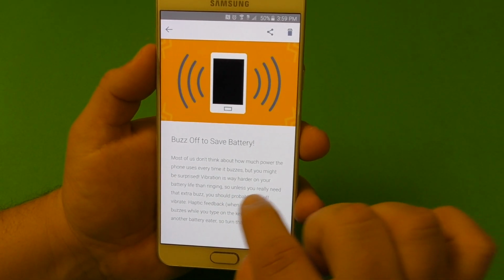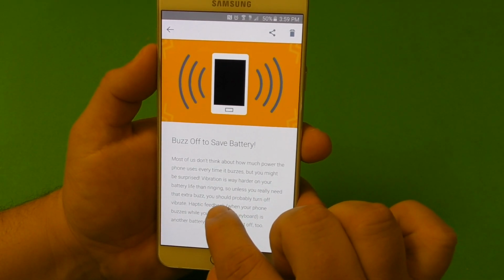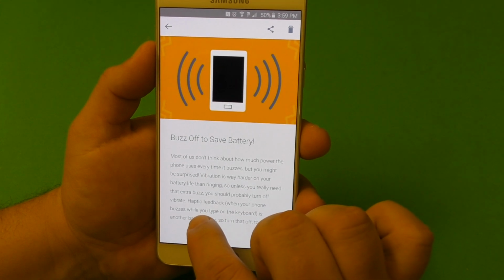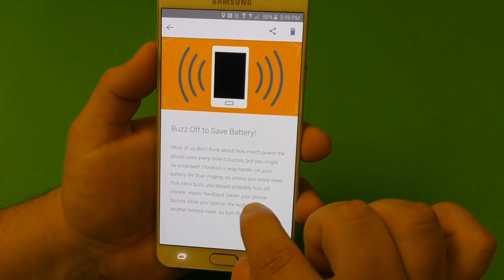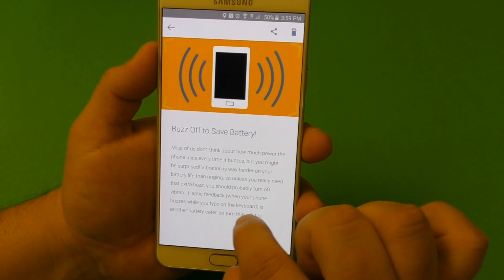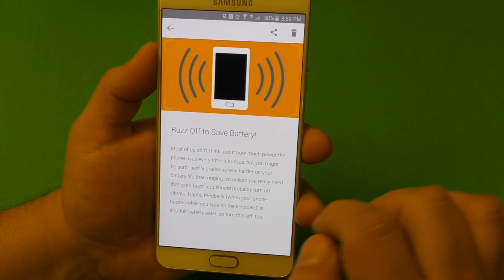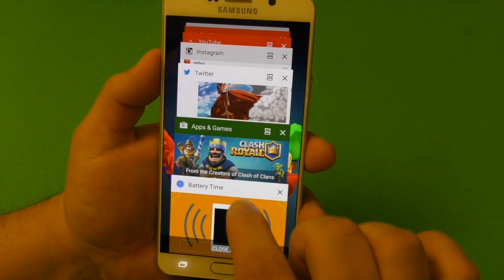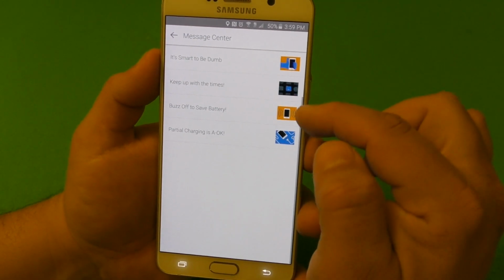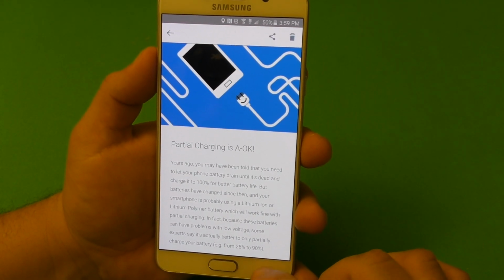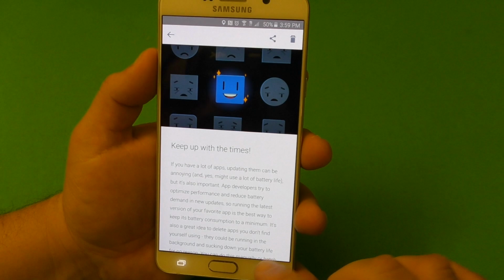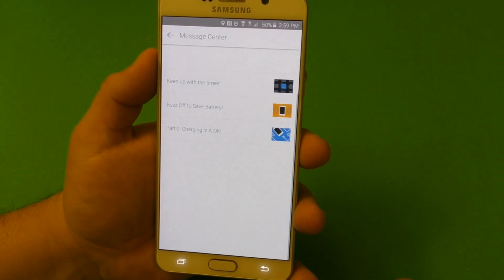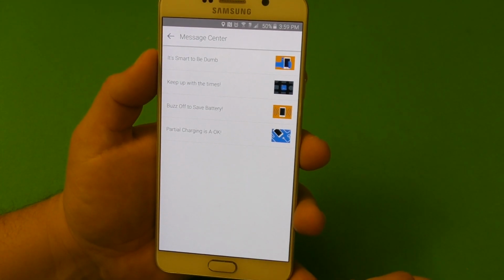So unless you really need the extra buzz, you should probably turn off the vibrate. Haptic feedback, when your phone buzzes while you type on the keyboard, is another battery eater, so turn that off too. Like you see here, it's going to give you a lot of tips on how to improve your phone usage and get more out of it. So that's very cool to have there.